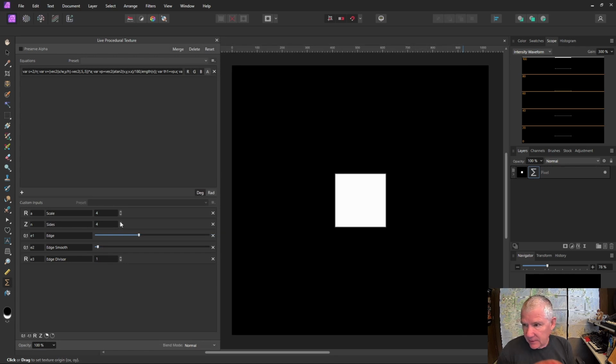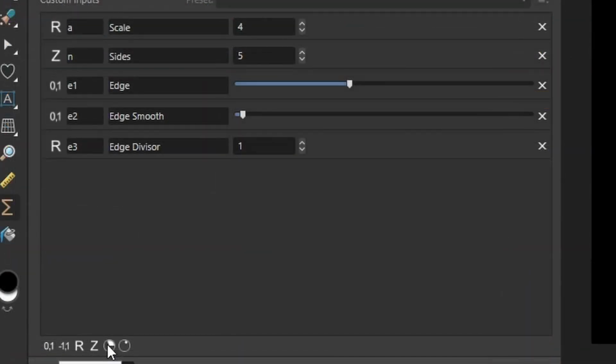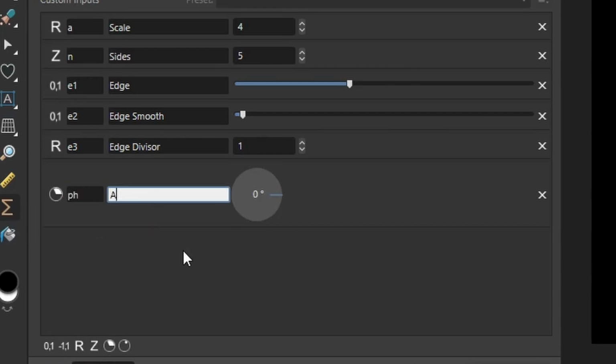The other thing I'd like to do is to be able to rotate this, because when I have a pentagon, I sort of like to have the point pointing up. So I'll add an angle input, and I'll label it phi for, I guess, phase, and I'll just call it angle.